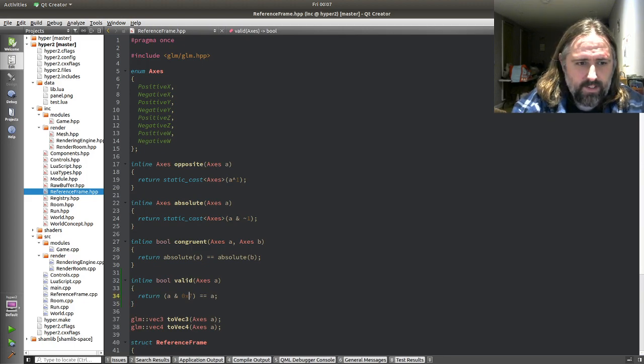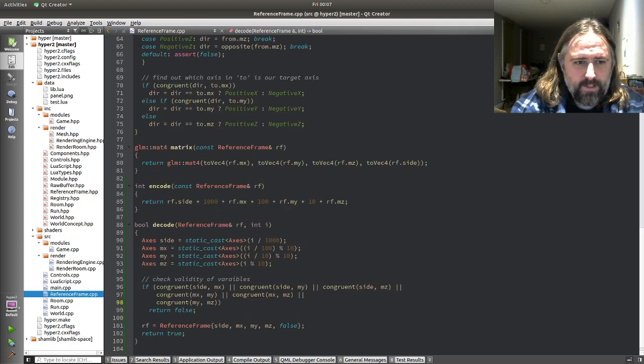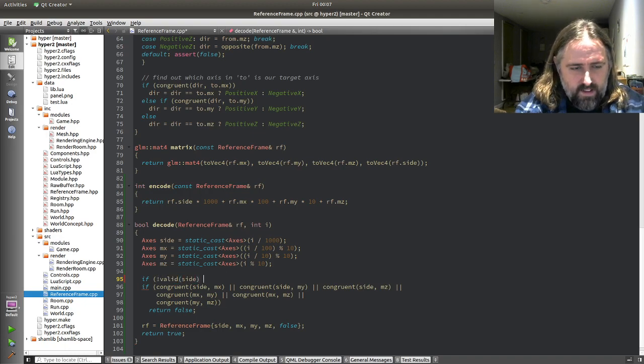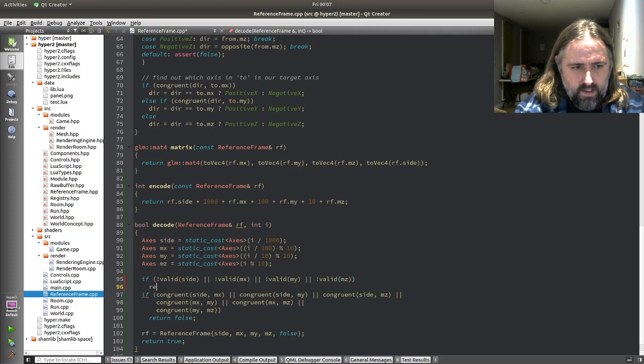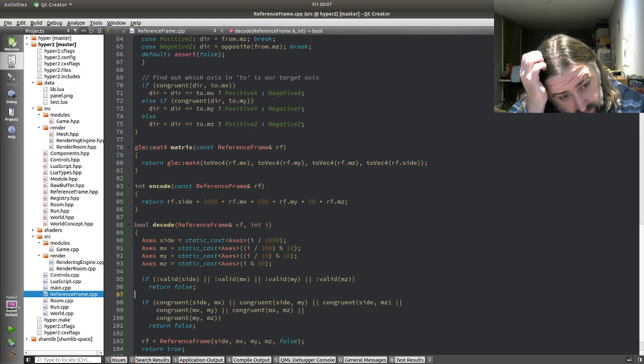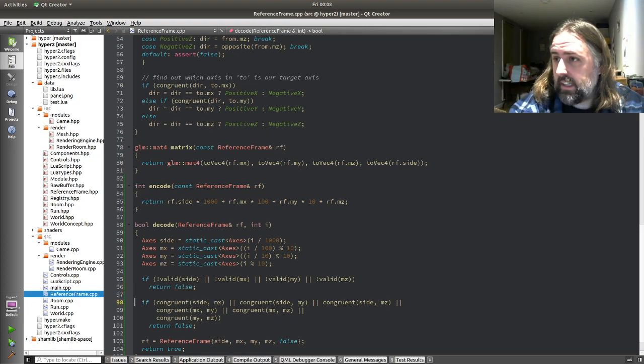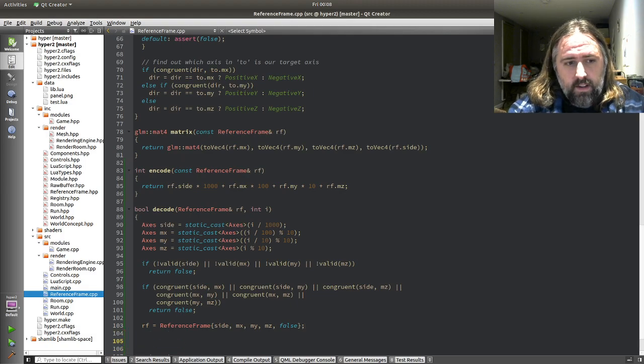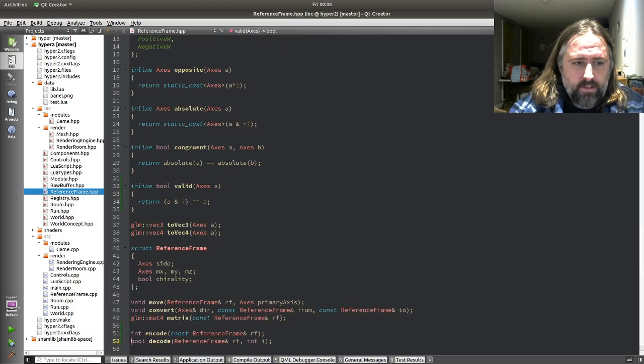Hex 7. Oh, why am I doing that? That doesn't make a difference. Oh yeah, there's a validity. Okay. I did more checking than I ever really thought I was going to do. Let's calculate the chirality while we're at it. Why not? Why not?